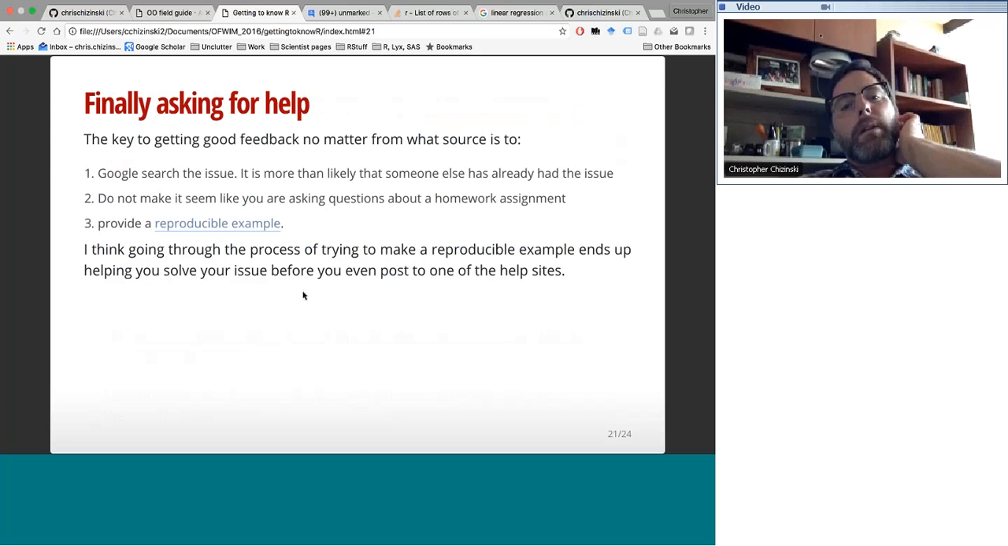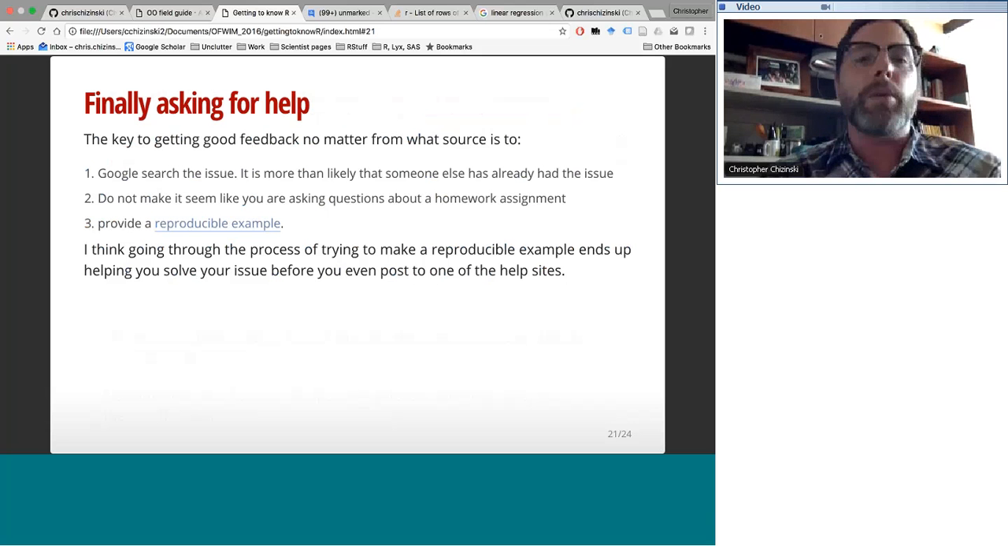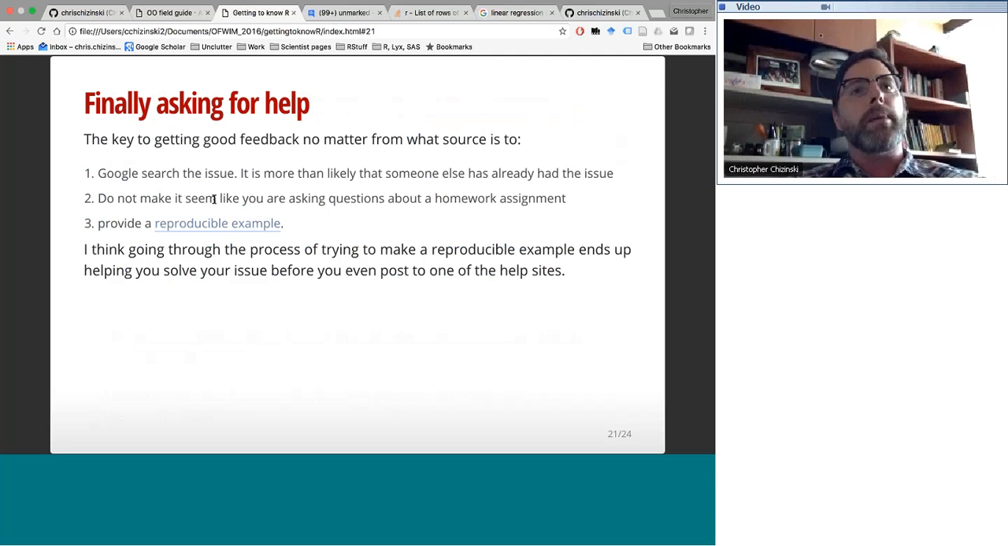And it can be difficult to figure out some of that reproducible example. But the key to getting good feedback, no matter what it is, whether it's the guy down the hall or a mailing list, is to do your homework first. The first step should always be to Google search the issue. If you are going to post it, don't make it seem like you're asking a question about a homework assignment. There's been many times that I've been yelled at because I made the question sound too much like a homework assignment, and they will just actually remove it right from Stack Overflow. So it's kind of a pain.